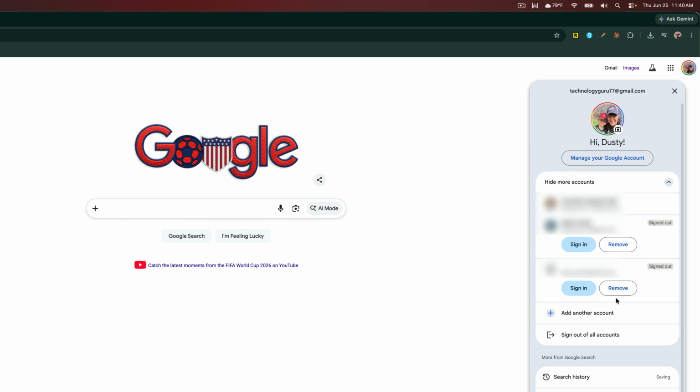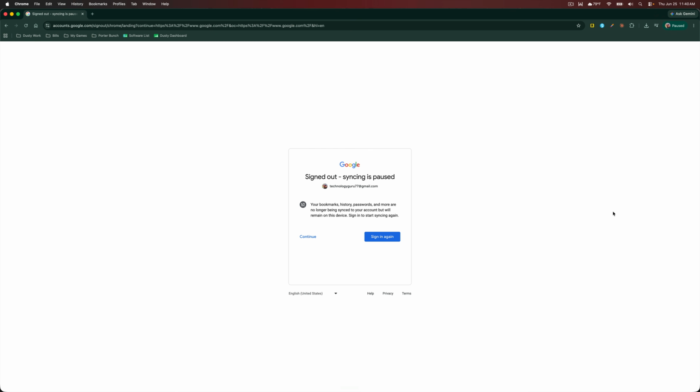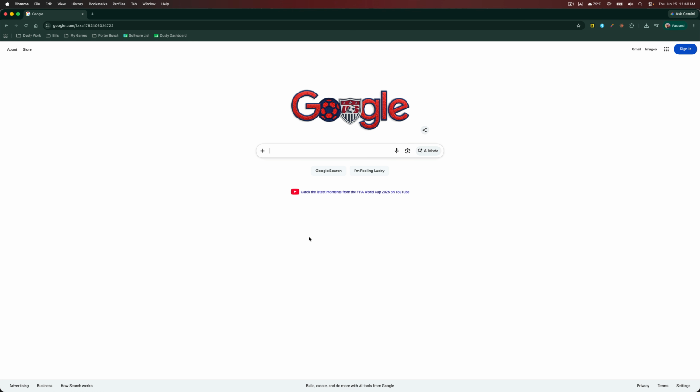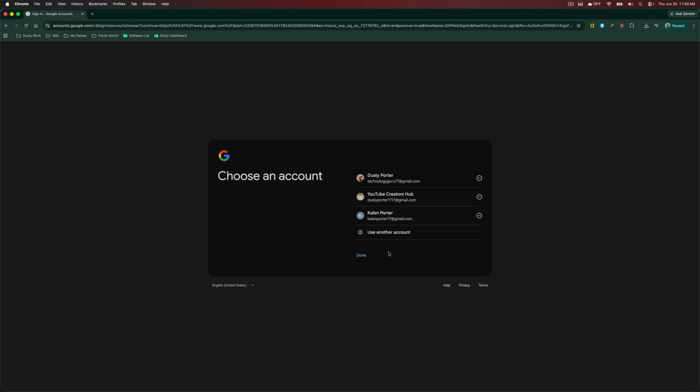You can go here and go to Remove, and by removing it, it's still going to show up. So the easiest way of going about doing this is just go to Sign Out of All Accounts. As you see, I've done here. And then what you can do is go back to Google and then go to Sign In. And then when you do so, you can see that you'll have all of these accounts still here to select from. But what you want to do is go to Remove an Account like so.